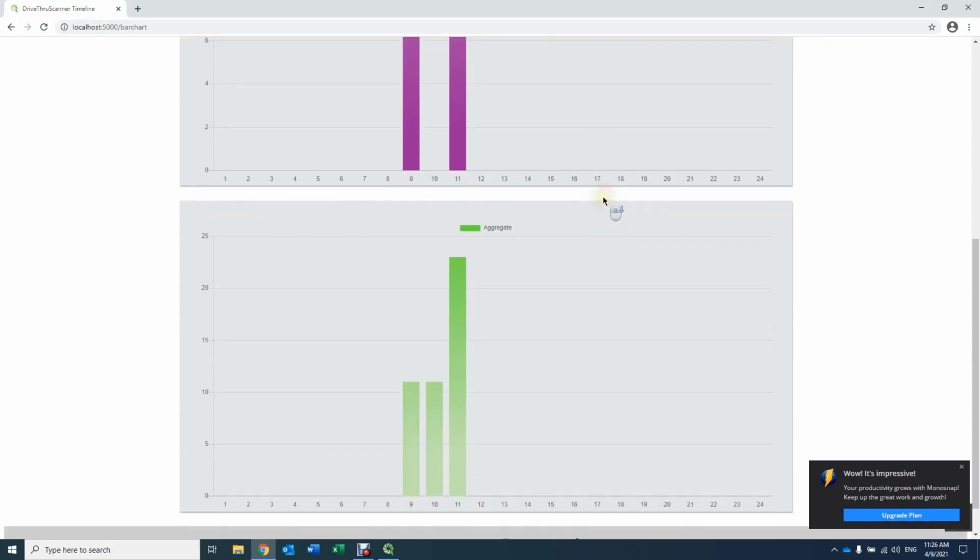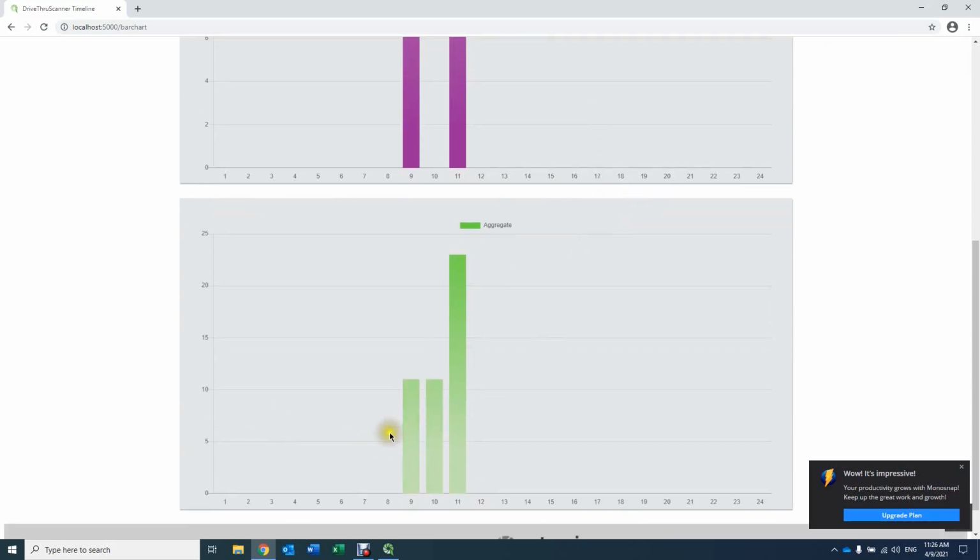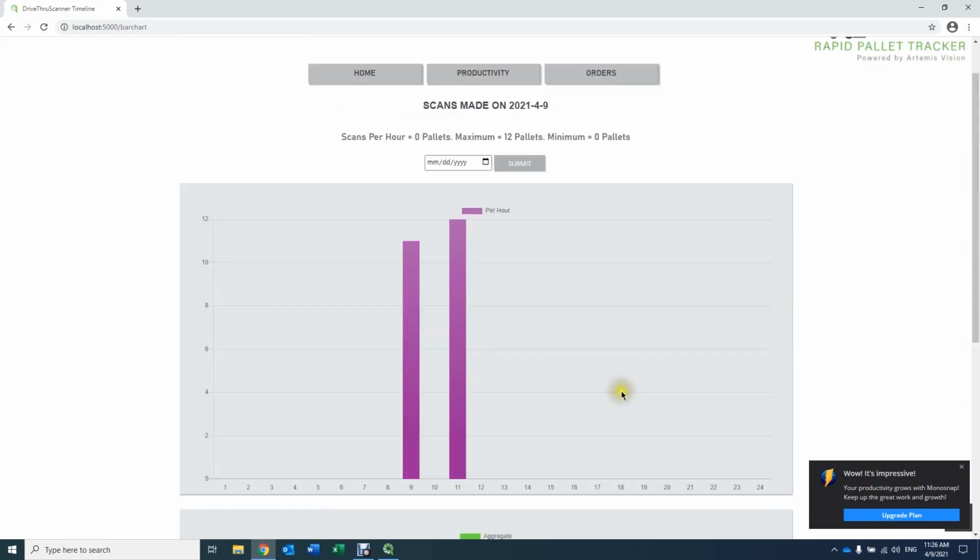And then down on the second graph, you'll be able to see an aggregate of the day. So in this case, we had 11 that gets carried over to 10 o'clock, and then once we made the additional 12 scans, we had the graph jump up. So it's another way to visualize the data.